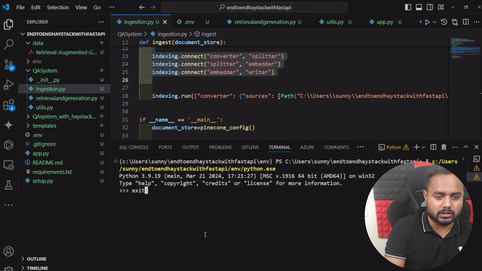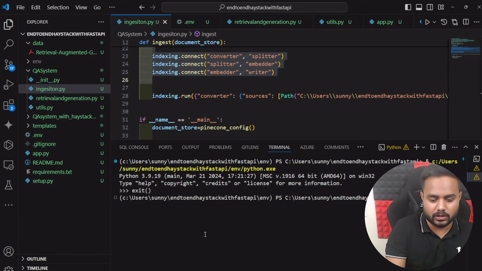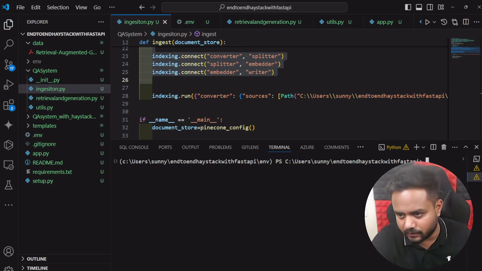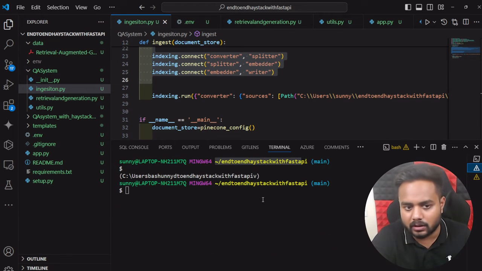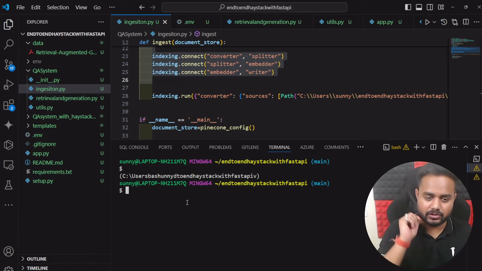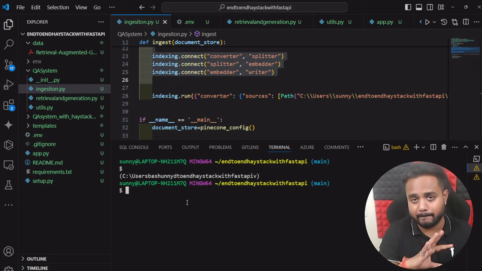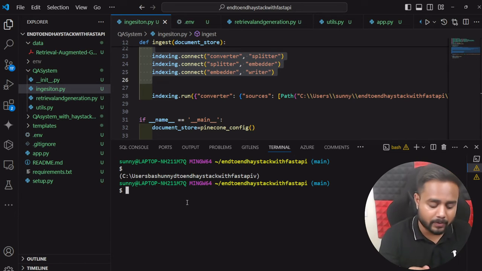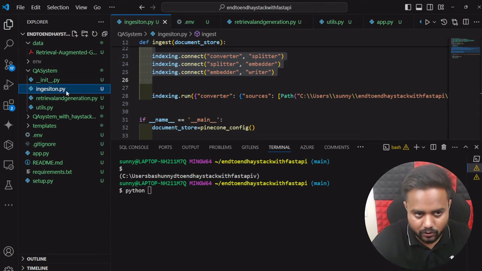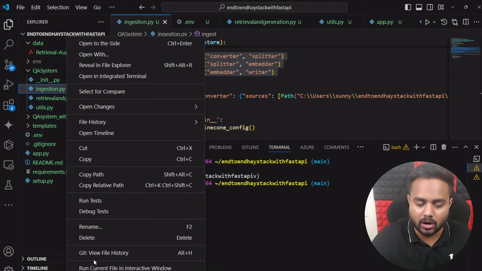So first of all, I just need to exit over here, and after exit, guys, here simply I'm going to write clear, and let me open my bash terminal. I'm not using this PowerShell. Now here simply I'm going to write python, and which file I want to run, I want to run this ingestion.py.